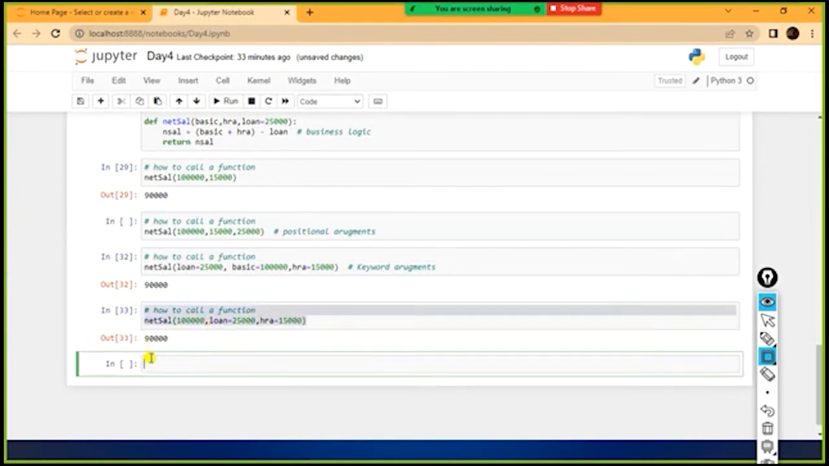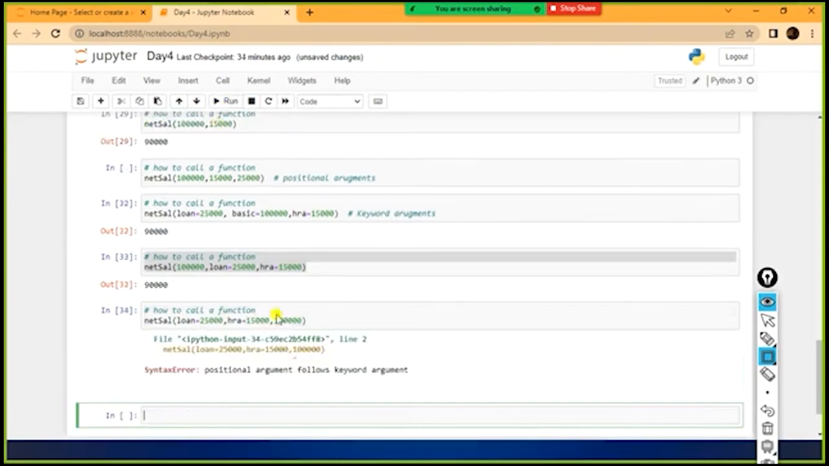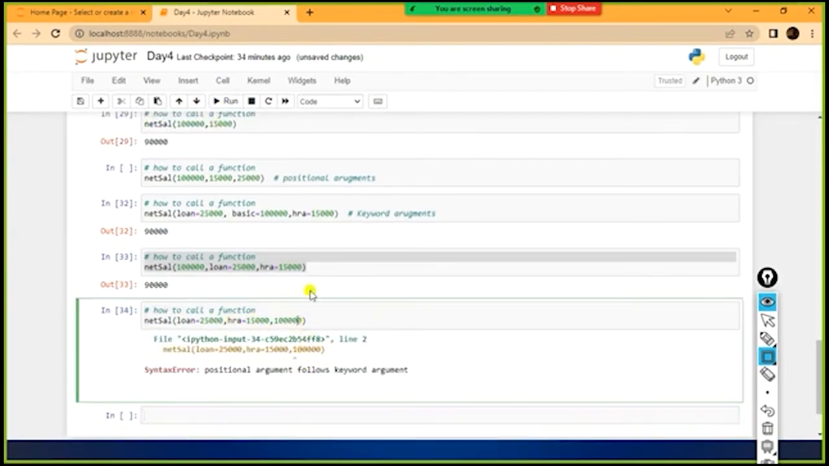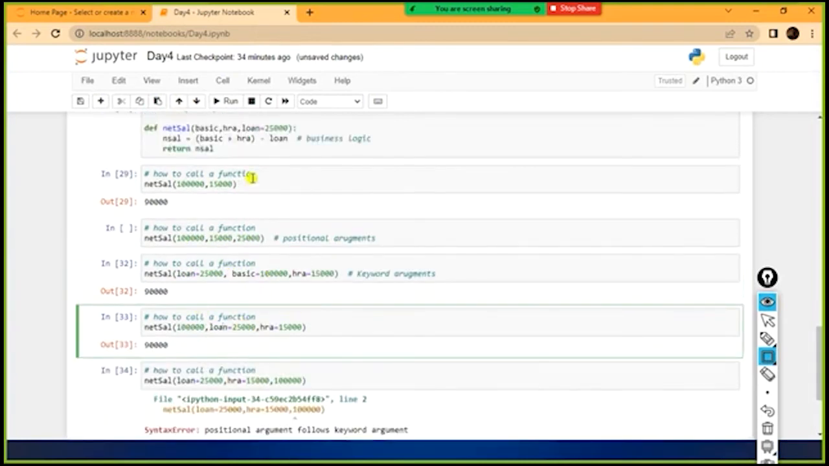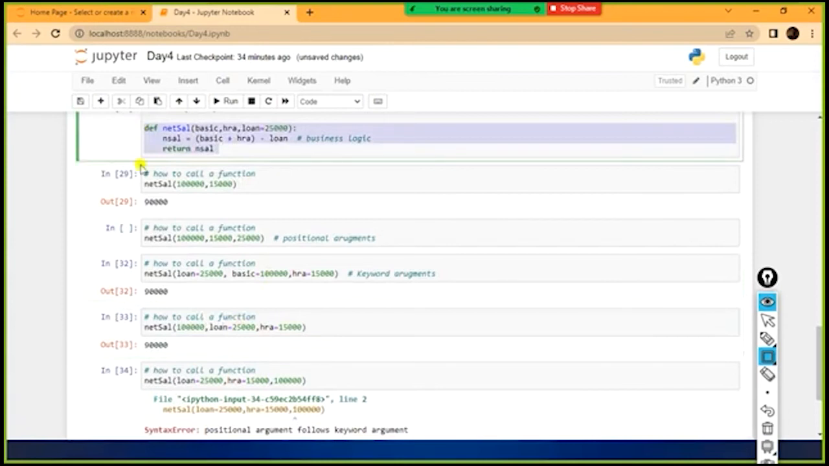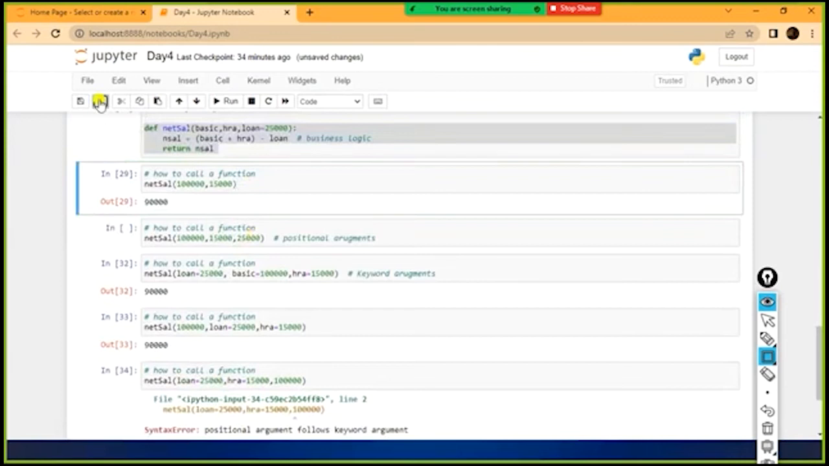Can I do it the other way around? So for example, if I say something like this, it will not work. The positional argument follows a keyword argument. You need to remember this. If you want to mix both positional and keyword arguments, see here, though you change the order. So what is your function? I just copy paste it one more time here so that I don't have to scroll up every now and then.